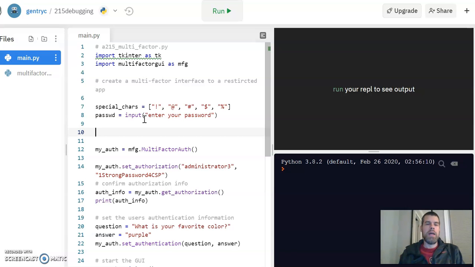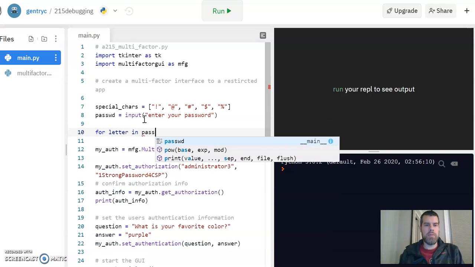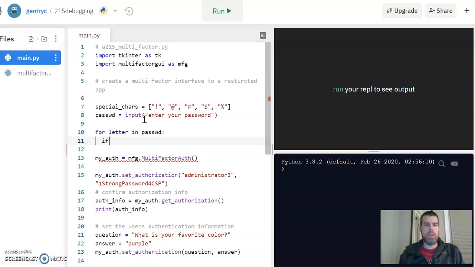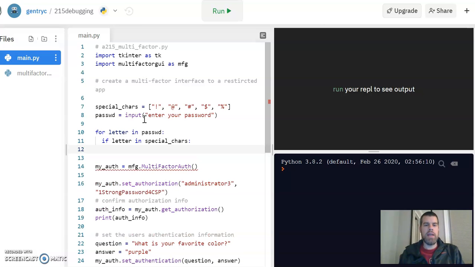All right. So I'm going to go through each letter in the password, and I'm going to check to see if that letter is a special character. In this case, I'm going to use the in operator again, see if it is in special characters. So here's where you would use something like isDigit or isAlpha. Now, if it is, I need to set something in the program to remember the fact that we found a special character. Because in the end, after this loop runs, I want to know either yes, there was a special character, or no, there wasn't.